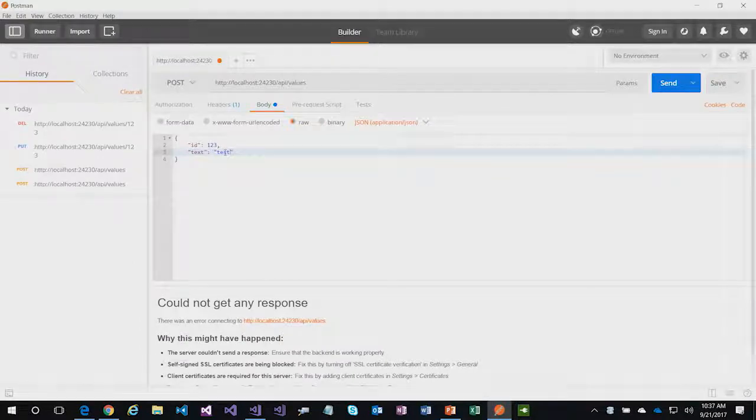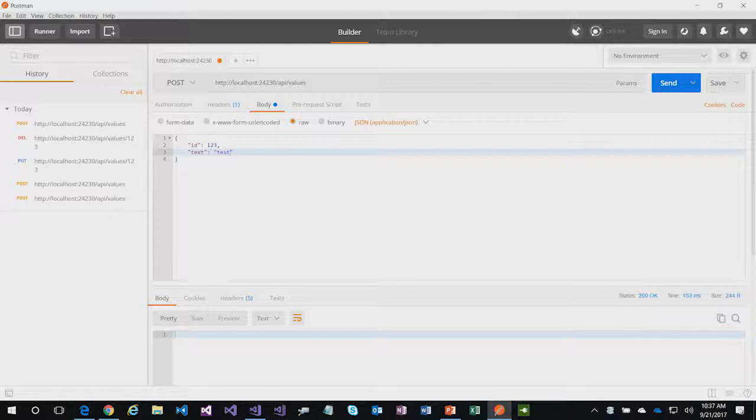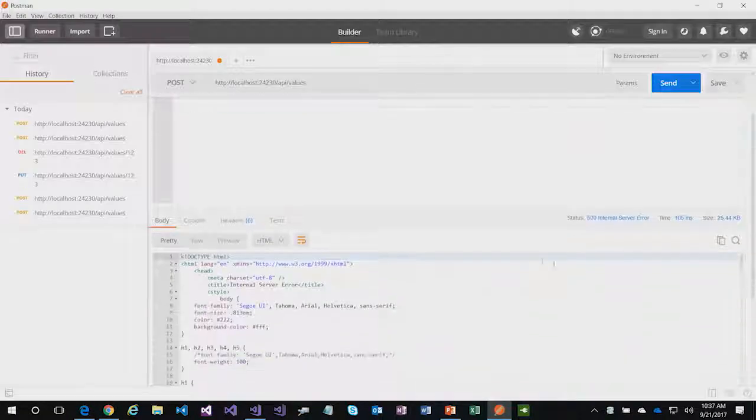Okay, so it should work. It has to be 3, so test is longer than 3. So it should work with this request. I should get a 200. I do. But if I switch test to just be T, it no longer has that min length of 3 characters, and I send that, so now the model state is no longer valid, and I'm getting an exception.